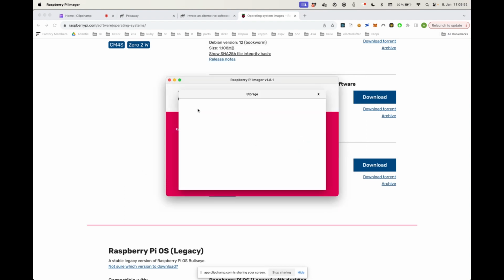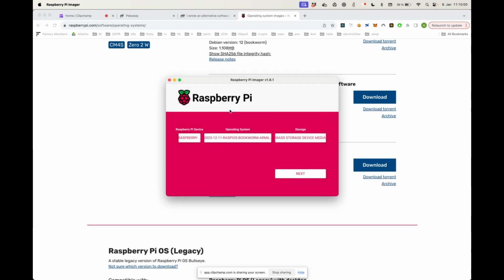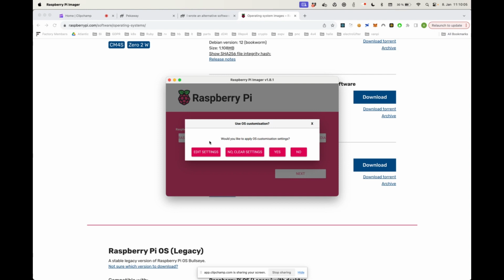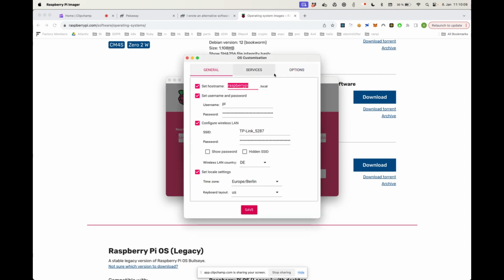For storage, I think I need to plug it in again. I'm going to use the SD card. There are a few important steps that need to be taken now. So you want to edit the settings. You want to set a host name. I use raspberrypi, which is, I think, the most standard host name used on the Pi.